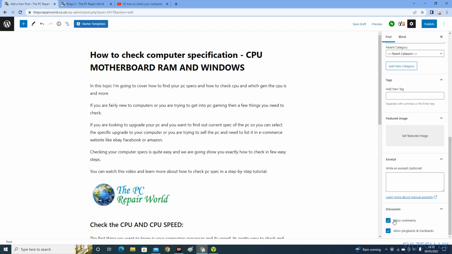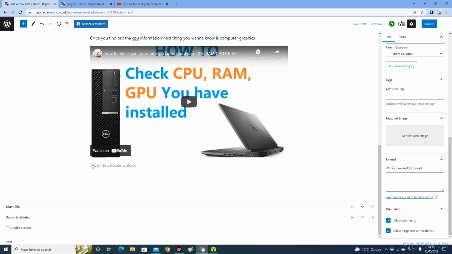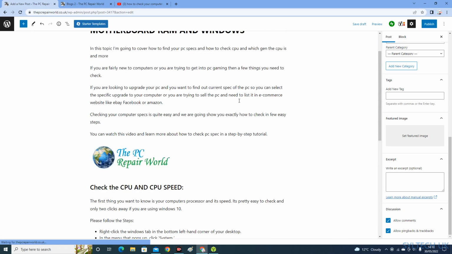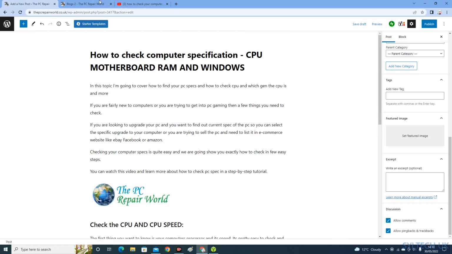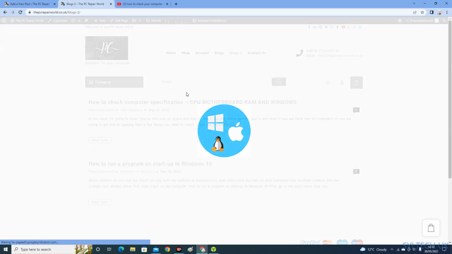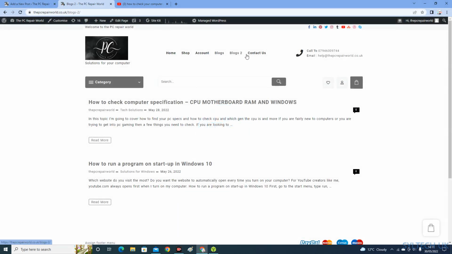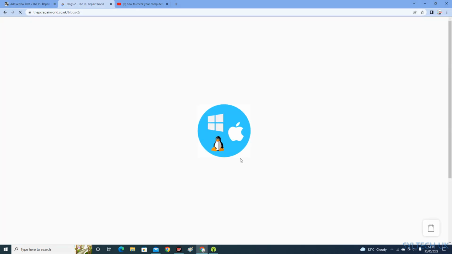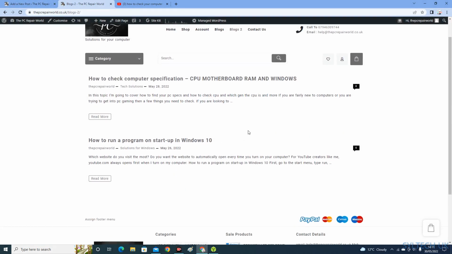Yeah, it's allowing comments. So if you want to allow comments on your post, you can. Now we know everything about a blog post. Let's see how it looks on the real page. Blog 2. There it is.